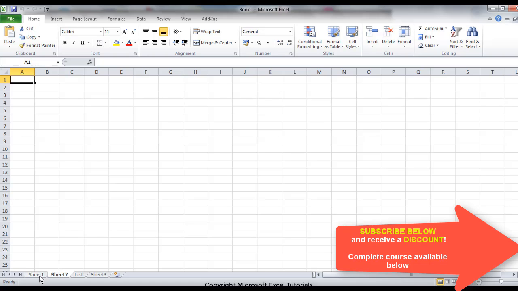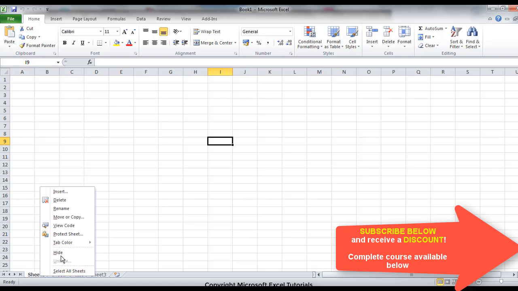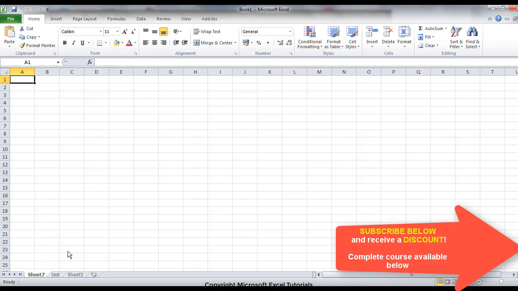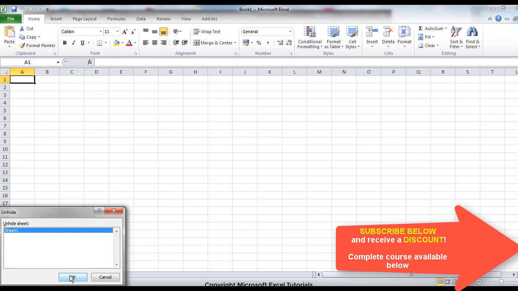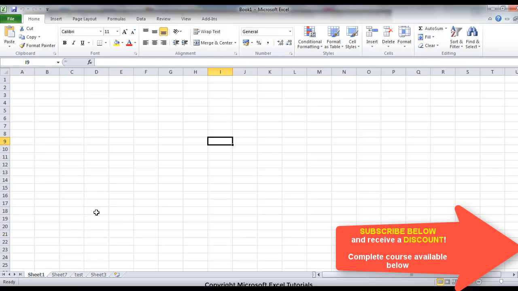I can also hide an existing worksheet by right-clicking, going to Hide, and then my worksheet is not visible anymore. To unhide the worksheet, I simply right-click on any sheet and click on Unhide. Here I select the sheet I want to unhide.